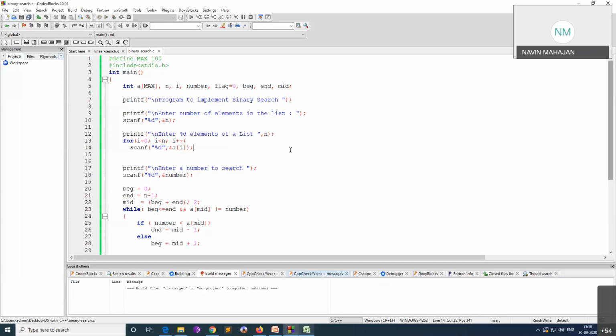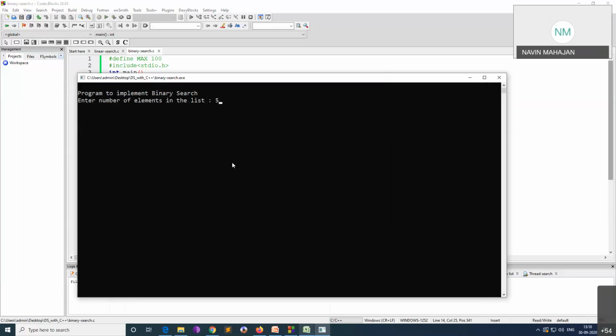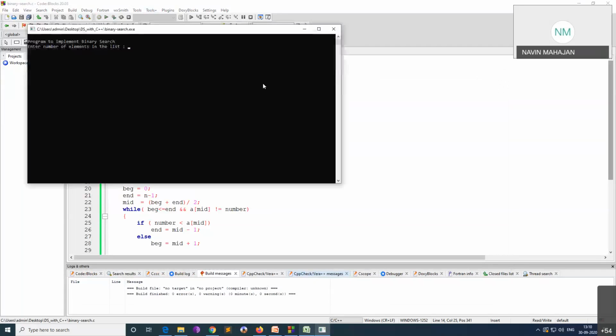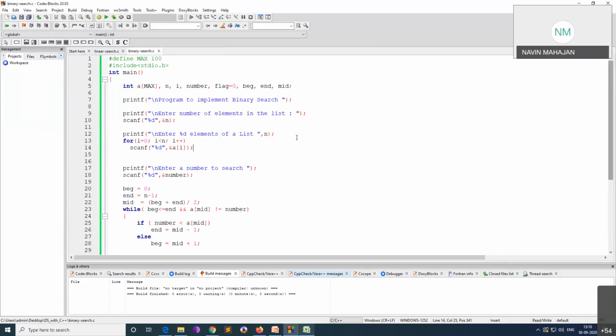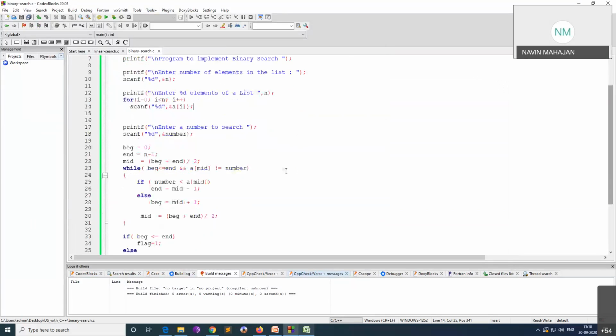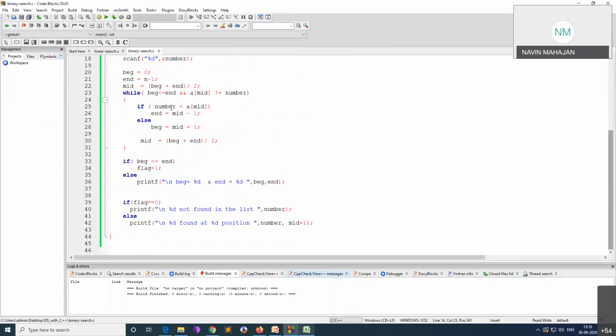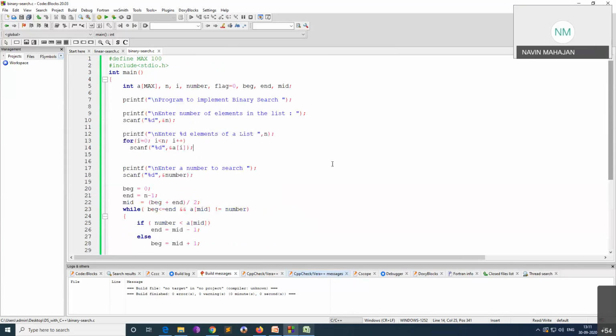I'll run this program again. Maybe I will give 5 numbers: 50, 40, 30, 20 and 10. So this is descending order. I'll search for 30. 30 is found, as 30 is the midpoint. I'll use something else. Again 5 numbers: 50, 40, 30, 20 and 10. Search 20. 20 is not found in the list, as I'm considering ascending order. If it were descending order, I would have to change only this logic, whether the number is greater than mid or something.